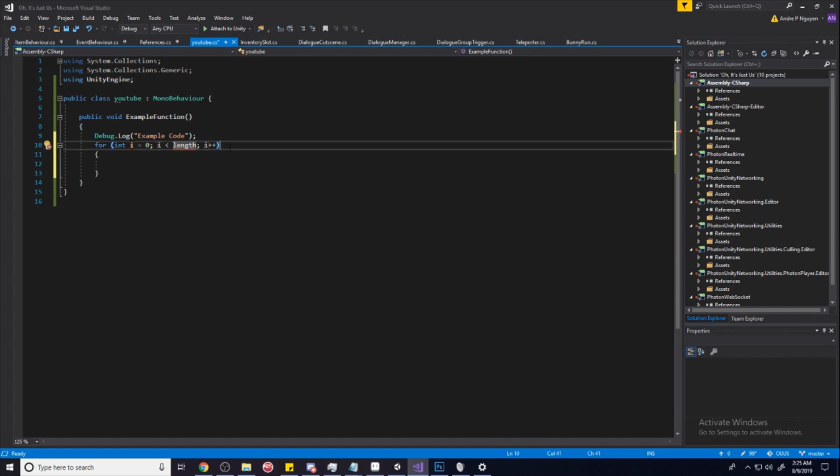Tip number 3. If you want to delete lines of code, you can just hit Ctrl and X to delete that line of code. Tip number 4 is you can use the up and down arrows to move a line of code.